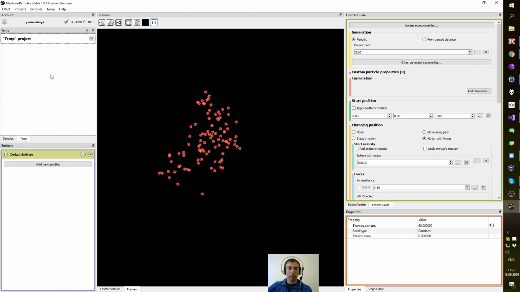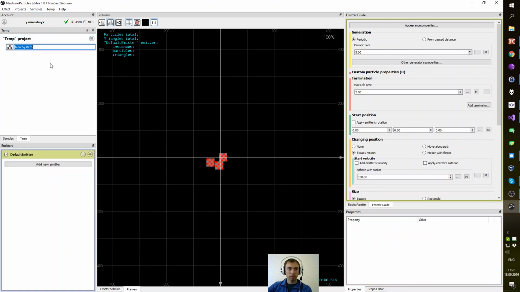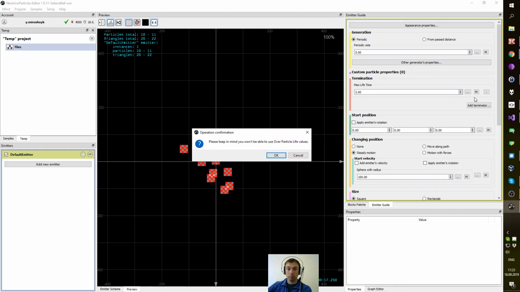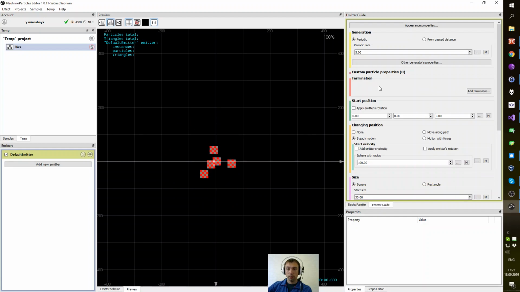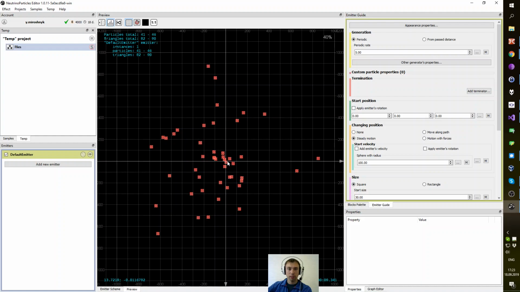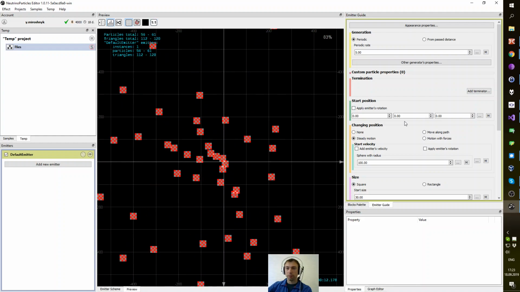Okay, let's start from creating a new effect. In a new project, I'll call it flies. I want to have particles which live forever, so I will remove max lifetime for them. And now we don't have terminators. The termination section is empty, and particles are never killed.